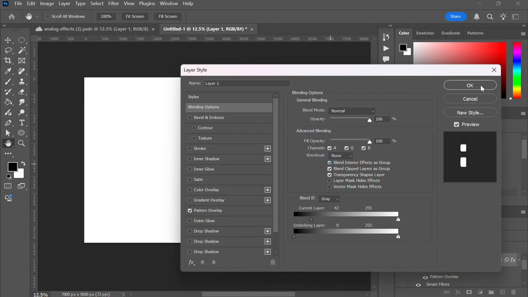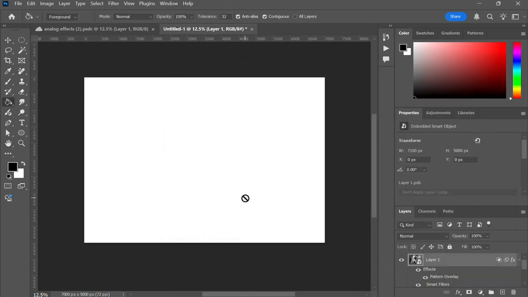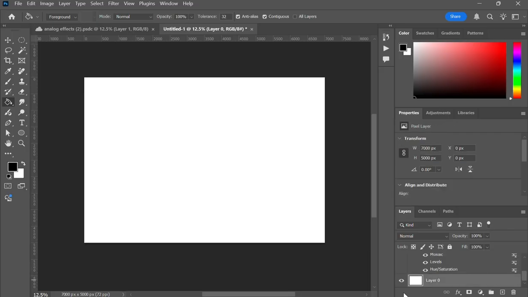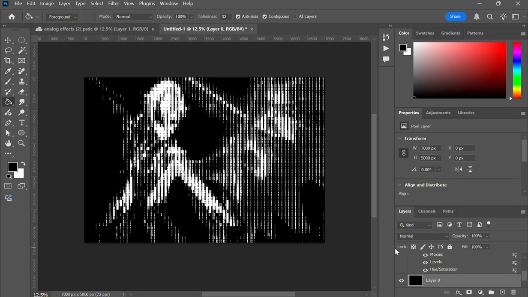And now let's press OK. As you could see, my image is entirely white. And now we can go to our layer. We can fill it in with black. And now we could see our image again.